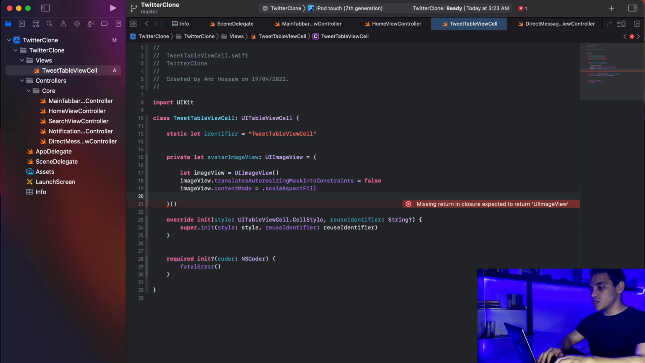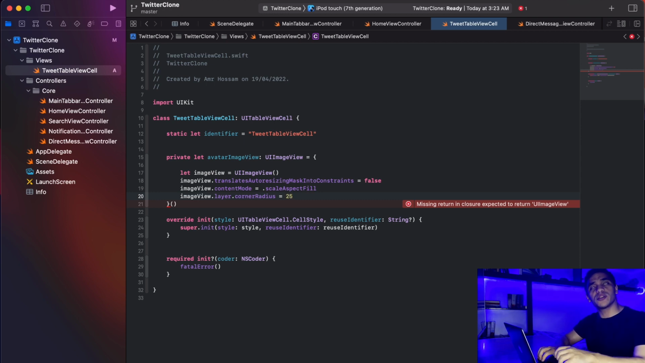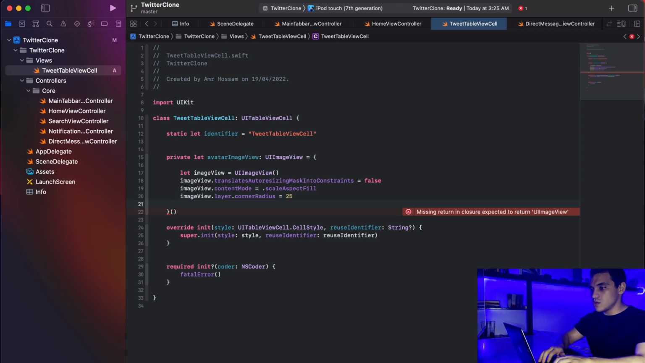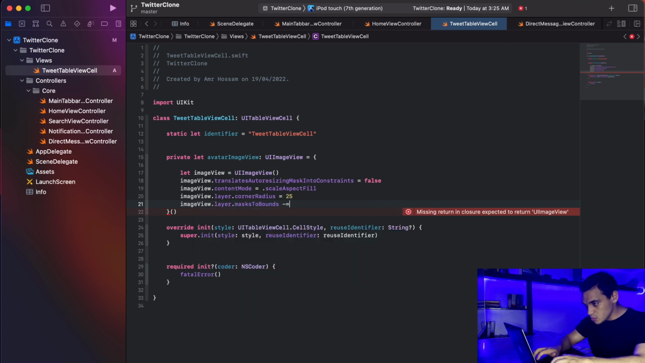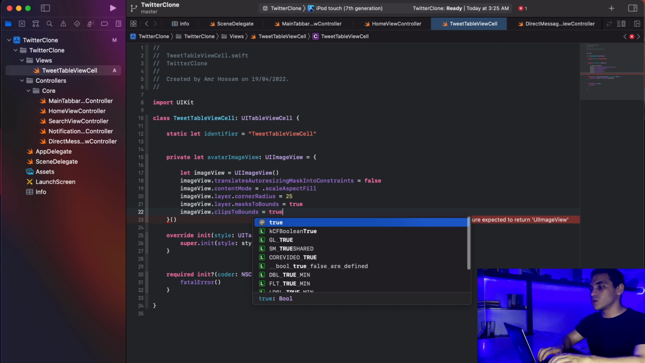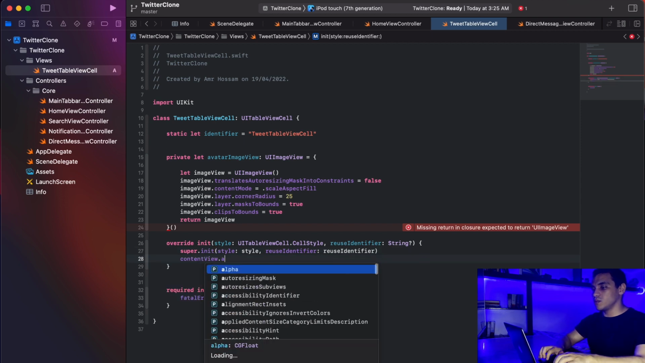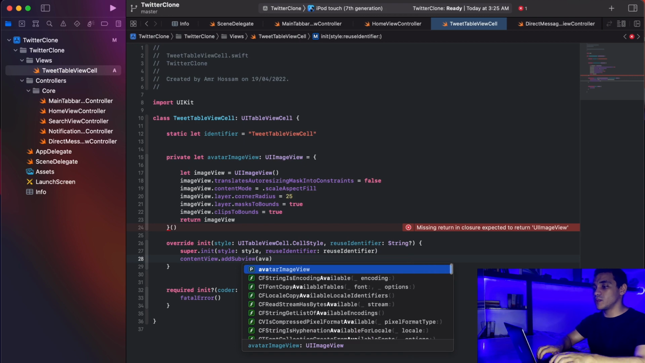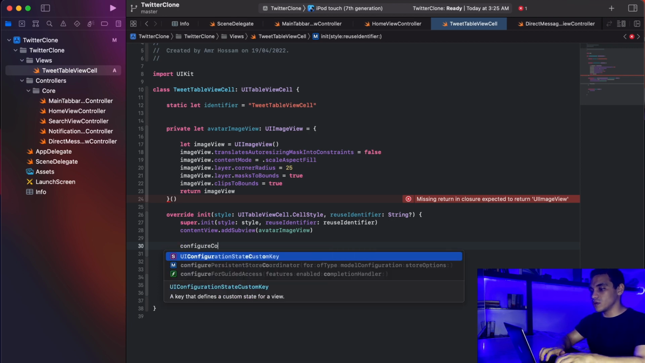And also we're going to have to say imageView.layer.cornerRadius, and that's going to be 25, because I'm thinking of making the image view around 50 points, so that a 25 point radius is going to make that image view a circular image view. Also I'm going to say imageView.layer.masksToBounds, and that is going to be true. And imageView.clipsToBounds, and that's going to be true as well. And last but not least, we're going to return the imageView over here. So basically we just need to add the image view over here. So contentView.addSubview, and I'm going to pass in my avatarImageView.